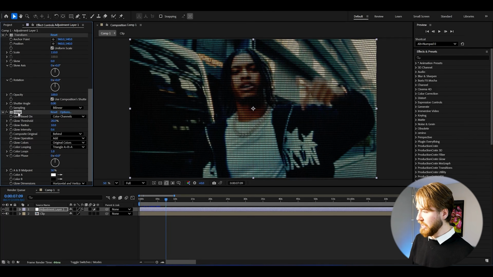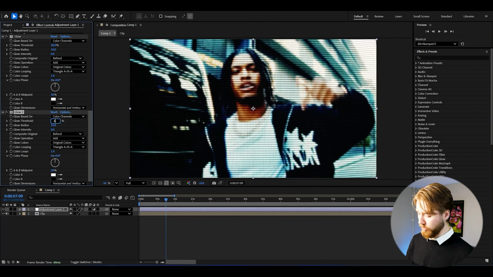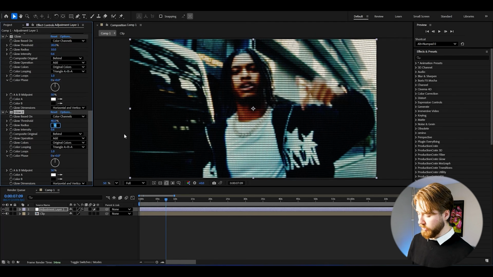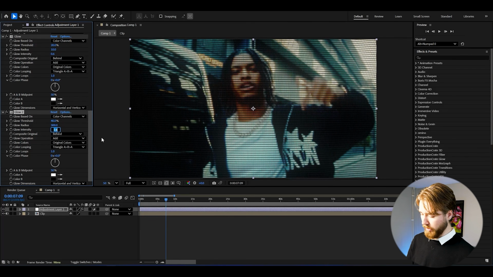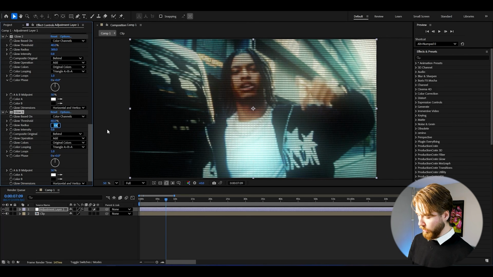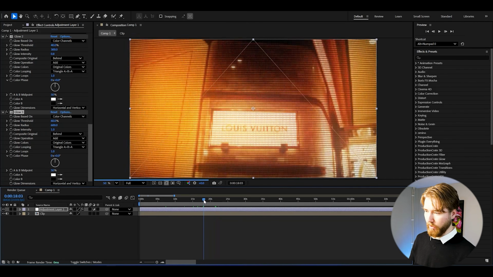And then press Ctrl-D on the glow. Set the glow threshold to 40%. Then radius to 300. Then glow intensity to 0.8. After that, press Ctrl-D on the glow again. Here set the glow threshold to 60, glow radius to 600, and then glow intensity to 1. And we will be getting this kind of look here.